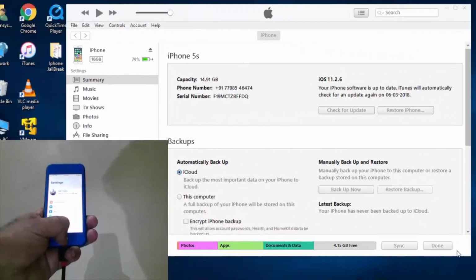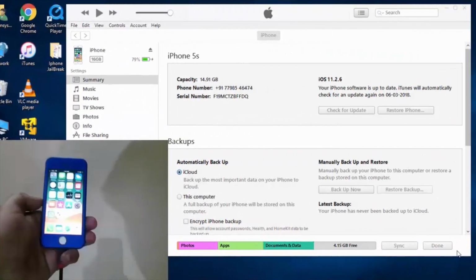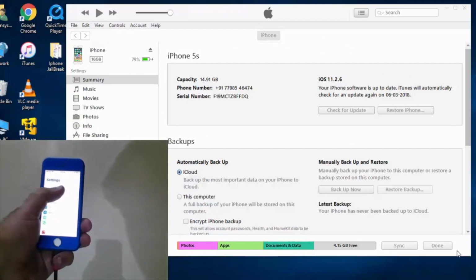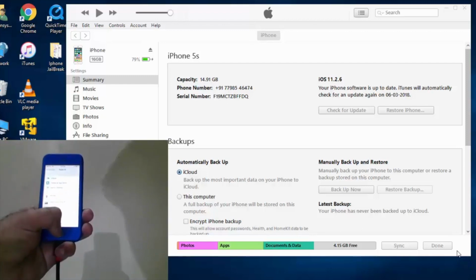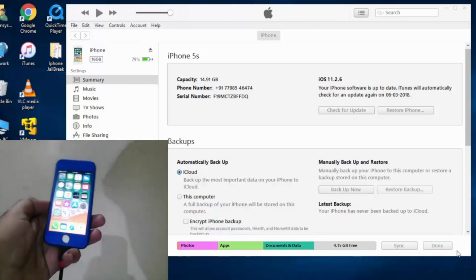Next I'm going to turn off the Find My iPhone setting, and to do that, first go to Settings, then click on your name at the top. Now at the bottom, just click on Sign Out and this will turn off your Find My iPhone function.